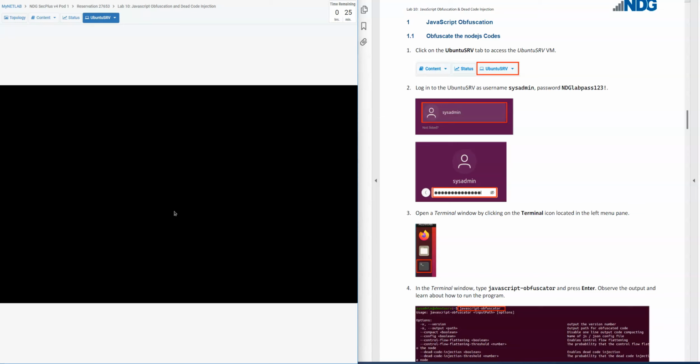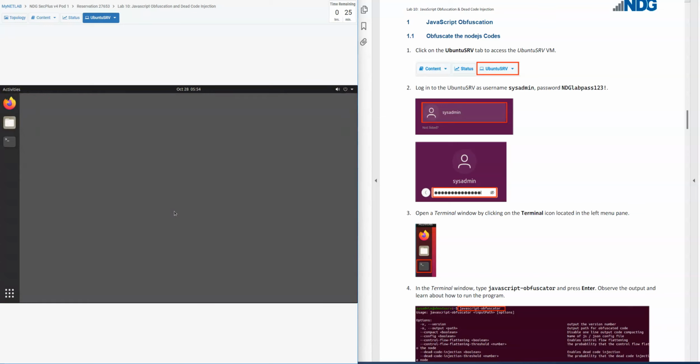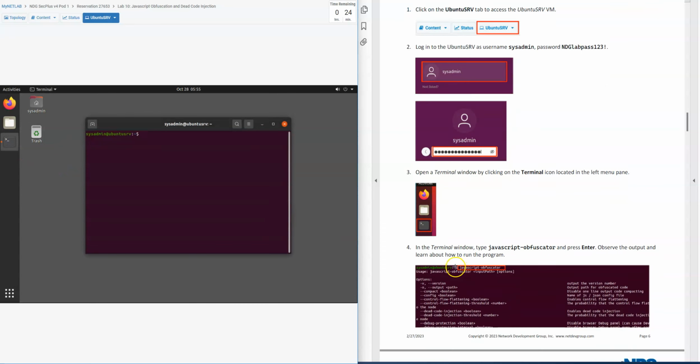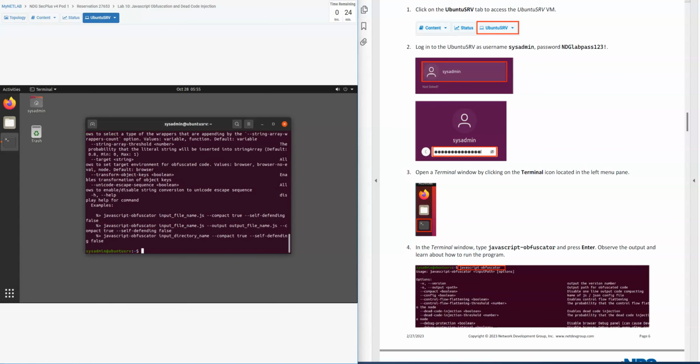As we're waiting for this to load up, you're going to see a menu on the left-hand side, and third icon from the top will be the terminal window. Just click on that to open it up. This is where we're going to start running our JavaScript obfuscator program. To start running it, you're going to type in JavaScript space obfuscator in the terminal and then just press enter. That'll launch it. It'll provide you all the different options that you can utilize in this program while it's running.